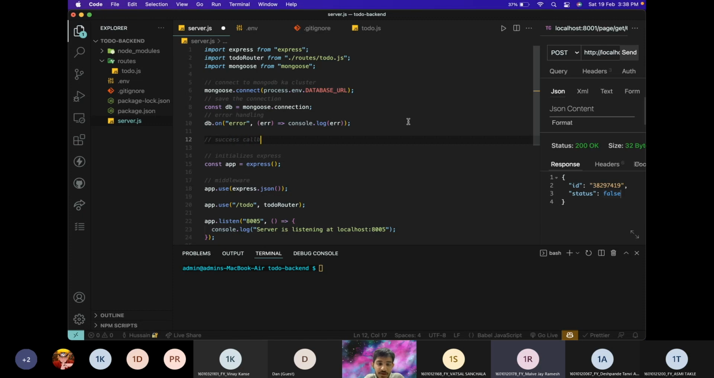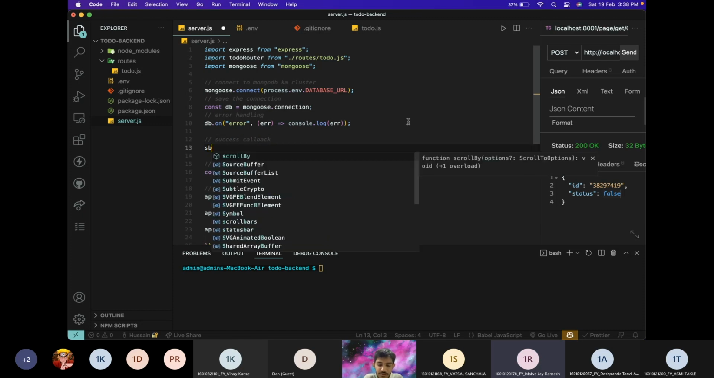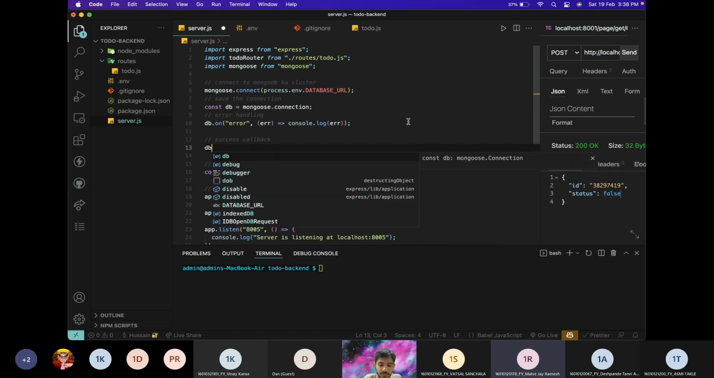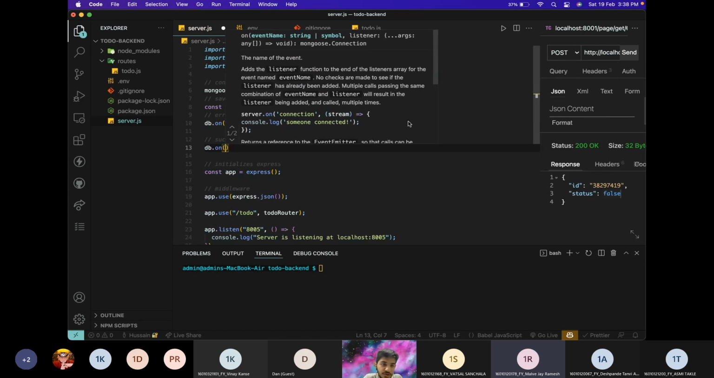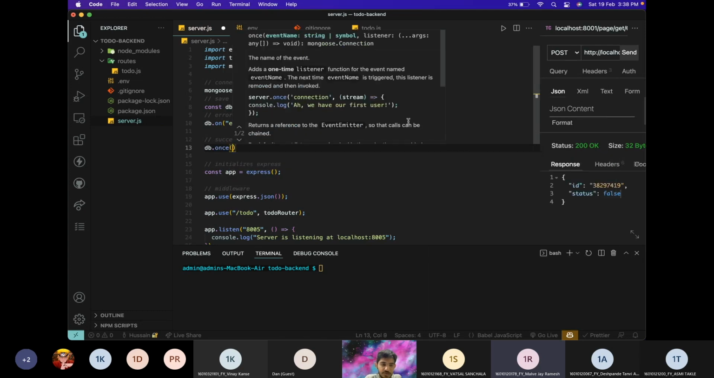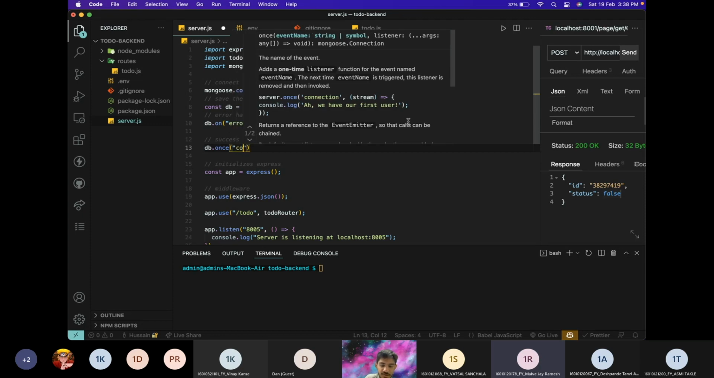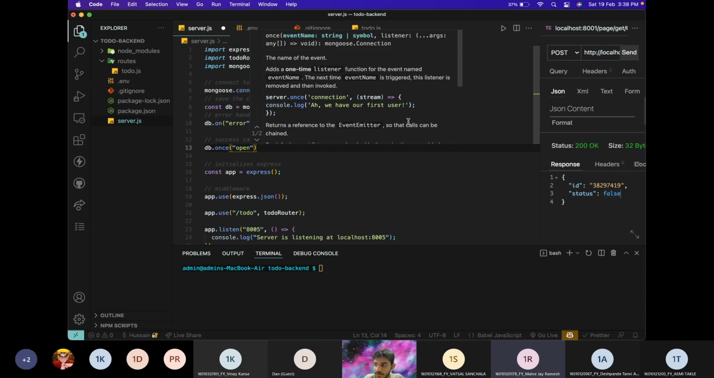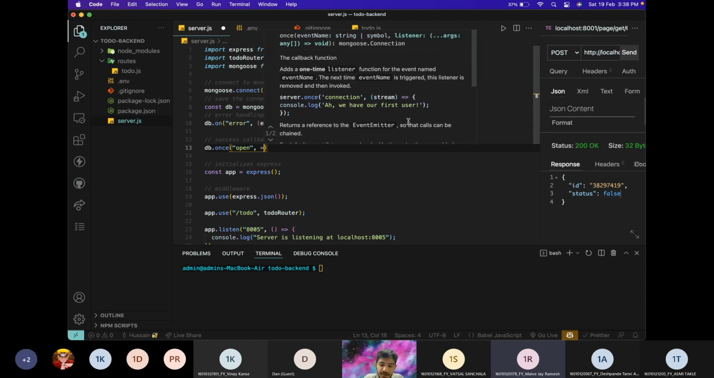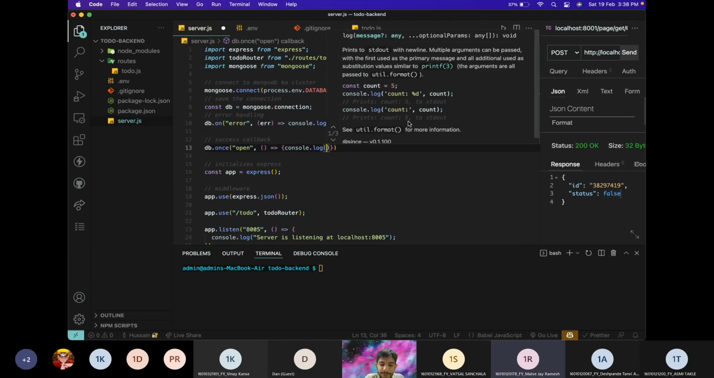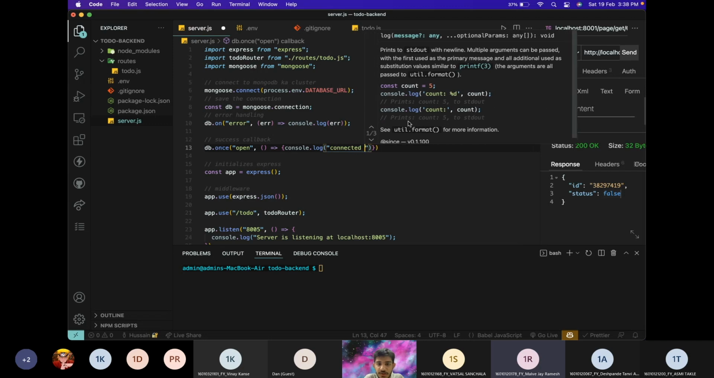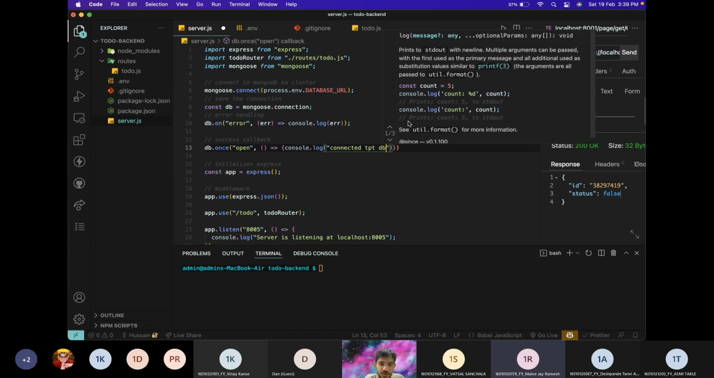Success callback means if this database is connected, let me know. So db.on, sorry, db.once. Here we can add in a listener, so I can say something like db.once, the database is open. I can console.log connected to db.